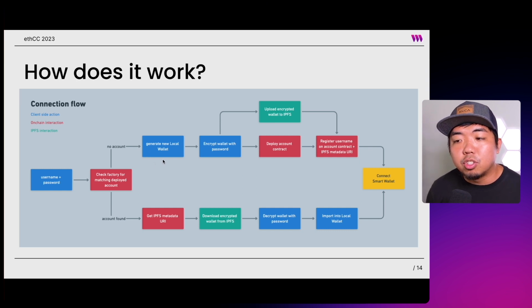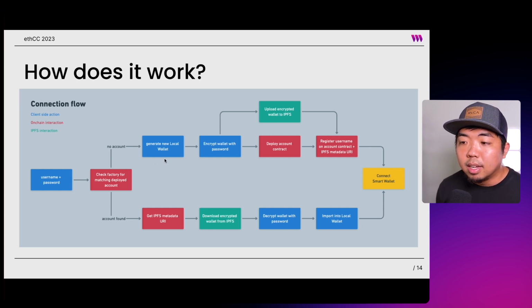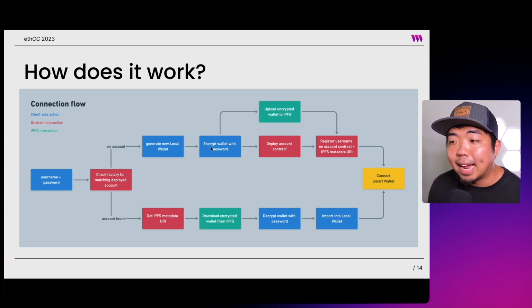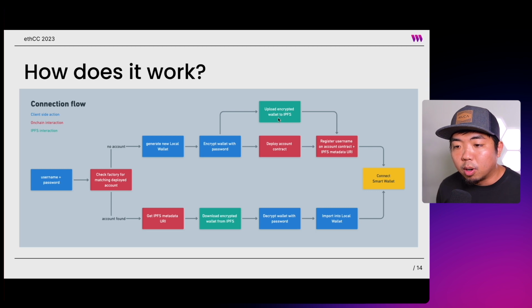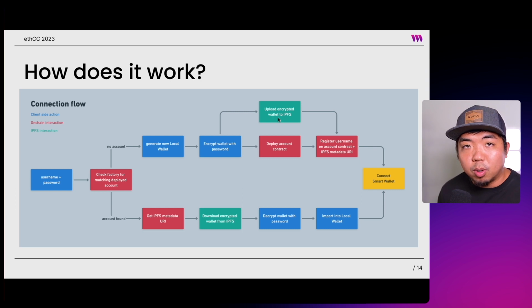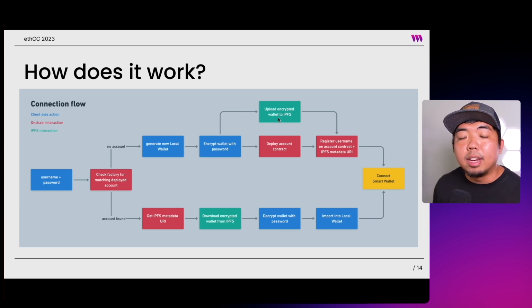What this is going to do is generate a new local wallet. That local wallet is generated on the local device, and it's encrypted with a password. We take the password the user provided and encrypt that local wallet with it. We're then going to upload that encrypted wallet. Normally, if you wanted to use your local wallet on another device, you would have to export the encrypted JSON file, transfer it over to the device you want to use it on, and then import that encrypted JSON file and decrypt it with your password.